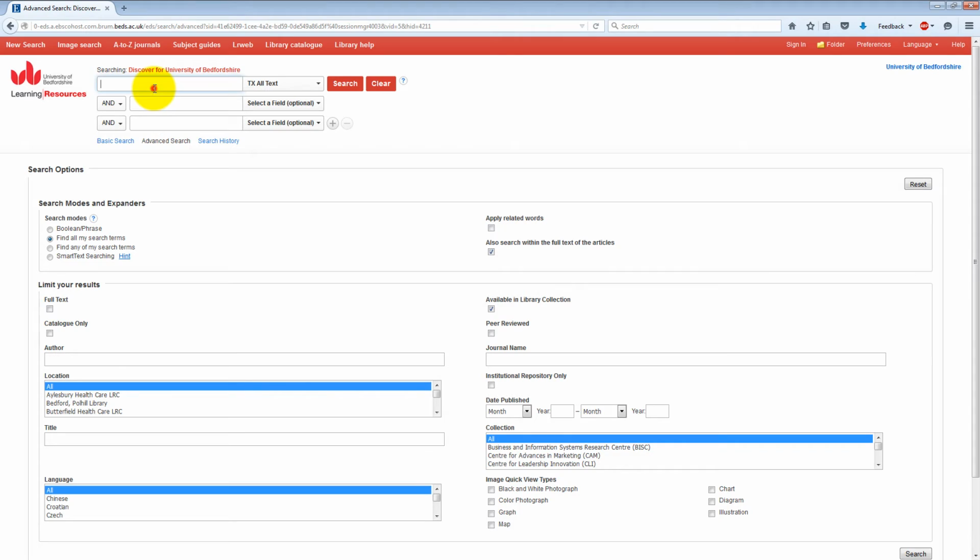So the way we might want to do that is put in this first box goals. You could also put goal setting, but I think we'll stick with goals. The next thing I said was academic achievement, so we want goals and academic achievement. Now the reason it's important to keep these separate is that if we put these both, I'll just take that out of there and pop it in there.